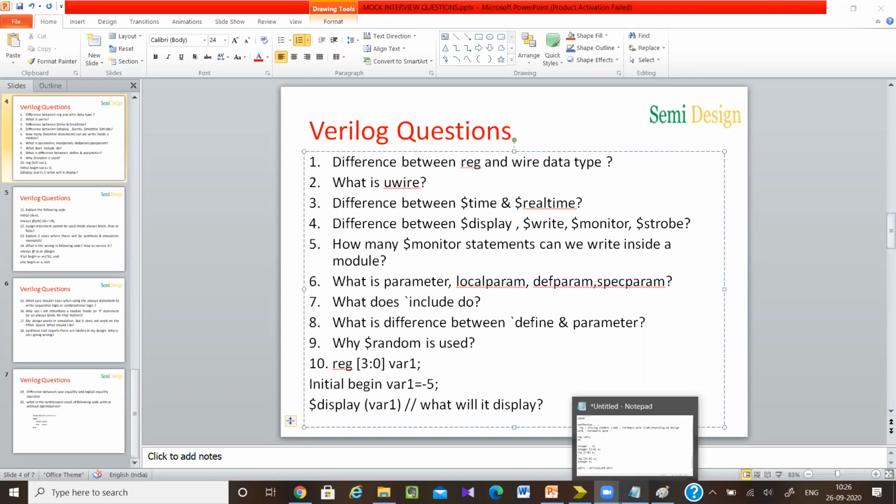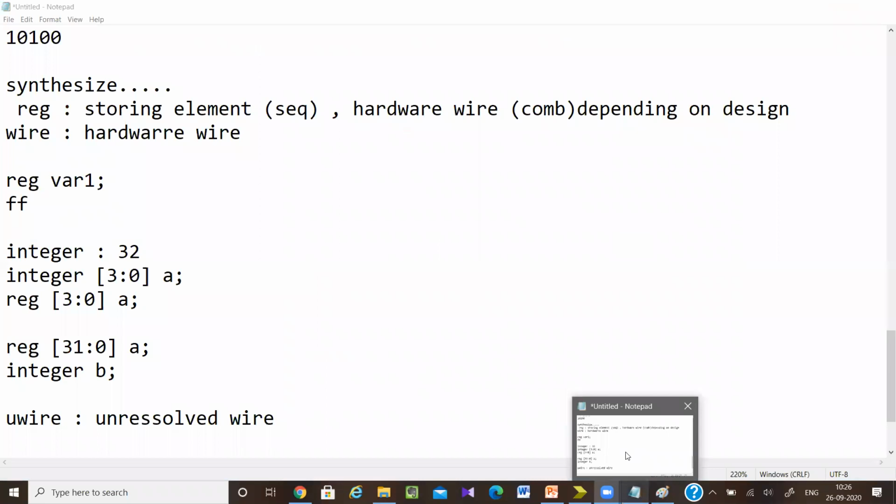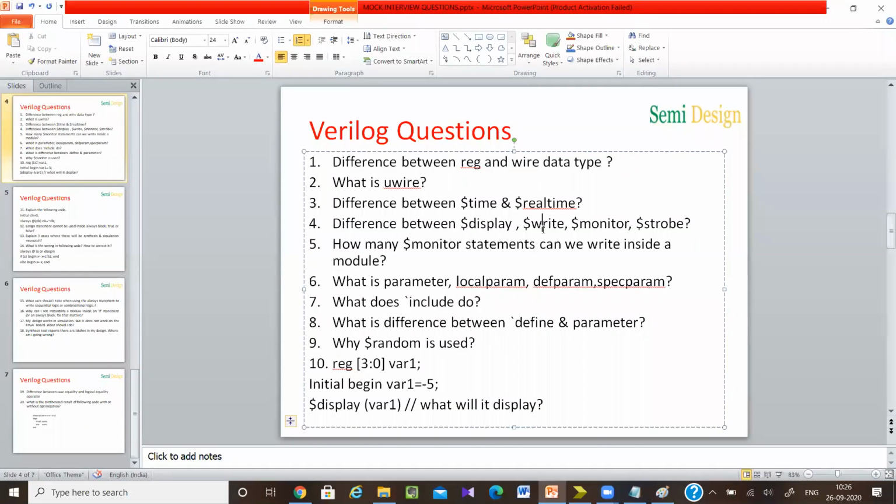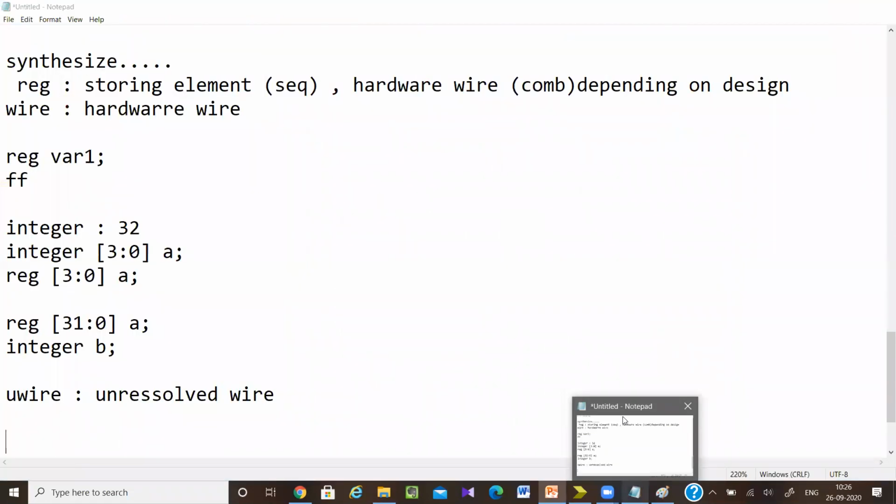Ma'am, $monitor is used for display in a horizontal manner. Okay. Horizontal manner. Which one is used? Ma'am, $display prints in the next line. It will display in the next line when we use $display, right? Okay. See, you know the things, but I guess you are mixing up those things. So let's go one by one.